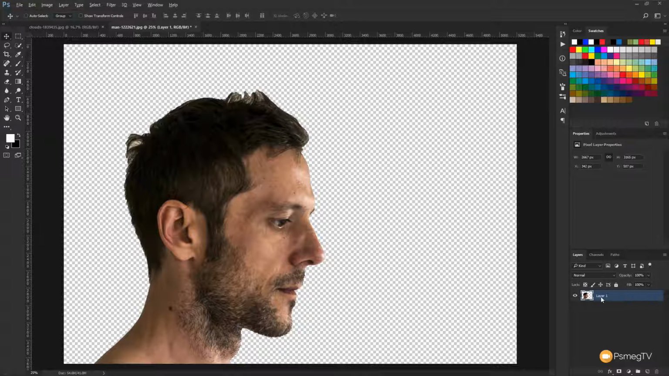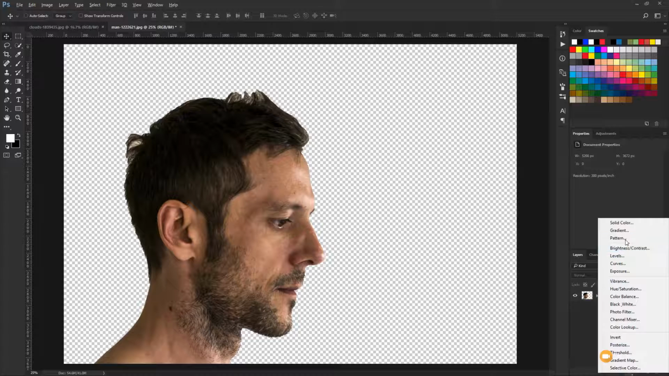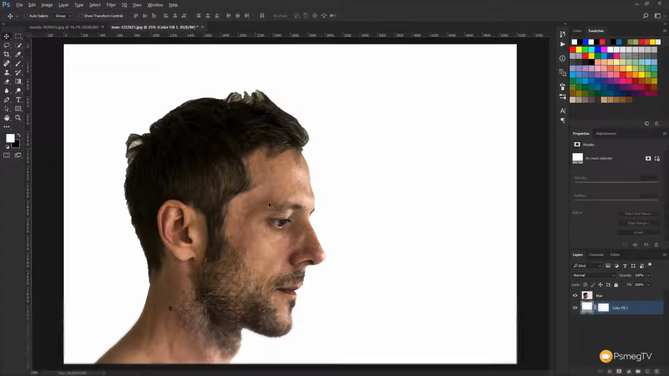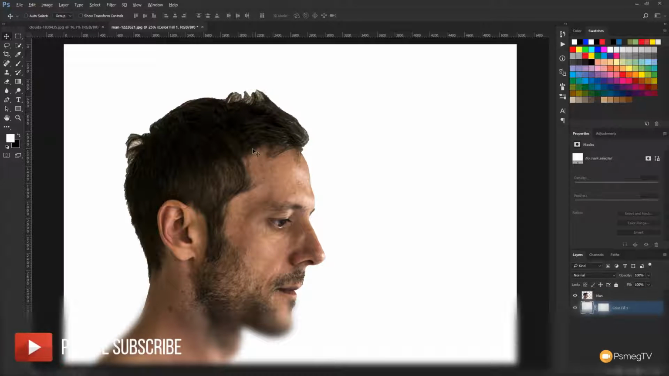Okay, so the next thing I want to do, I'm just going to rename this layer to Man, so we know exactly what it is we're dealing with. And now I'm going to create a new layer which I want for the background. So what I'm going to do is come down to an adjustment layer, and we're going to choose solid color. Make sure that white is our selected color and click OK, and then just reorder these. We drop that down behind the man. So we've now got a nice solid white background color.